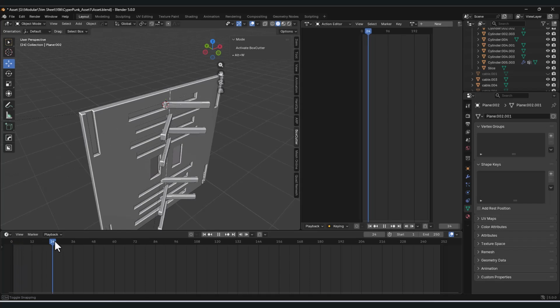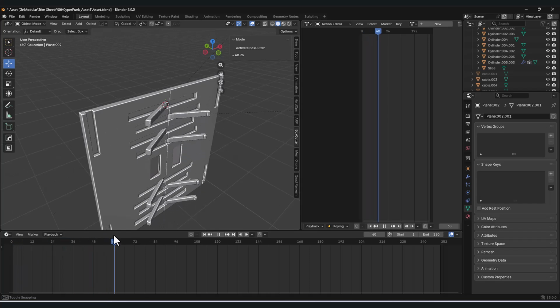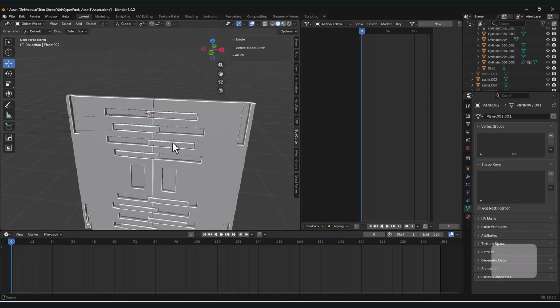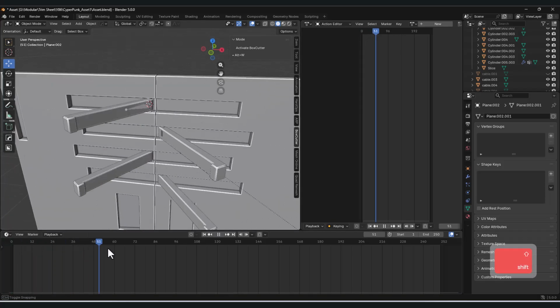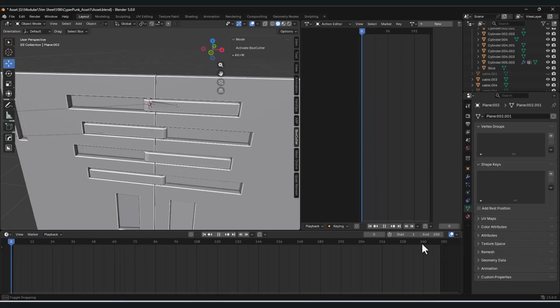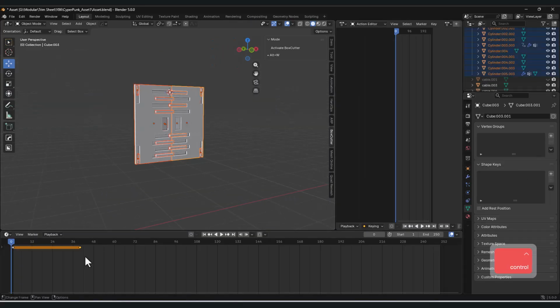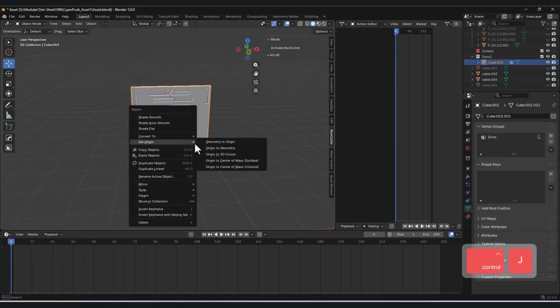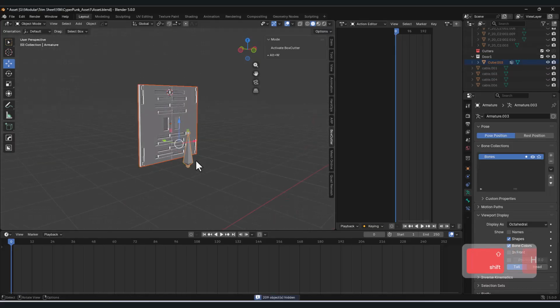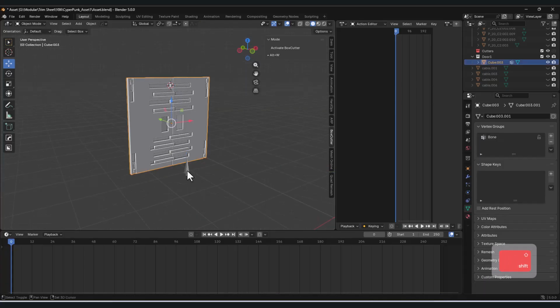But the more proper way is to create a root bone for the door itself. Then assign separate bones for the left and right sides and parent these locks to them. So first we create a root bone, then assign one bone for the left door and one bone for the right door, and name them accordingly.